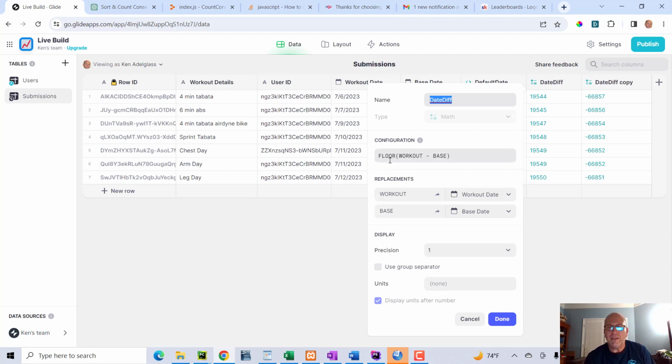And ceiling does the opposite. So 2.15 would round to 3, and 2.75 would also round to 3 if you use ceiling. But floor always rounds down, and that's what I want, just to get the exact number of days. And for precision, I don't want any decimals here. And that's it. I didn't want to put commas, or it's unnecessary.